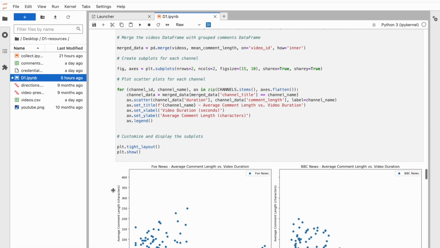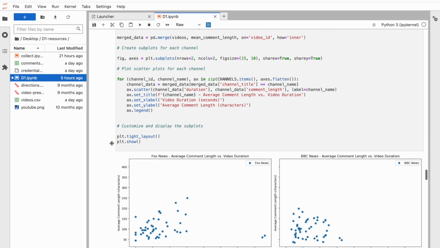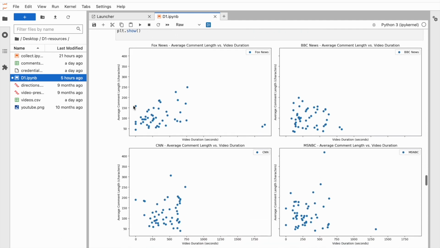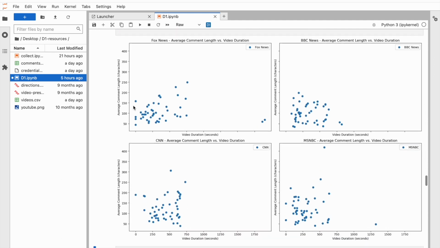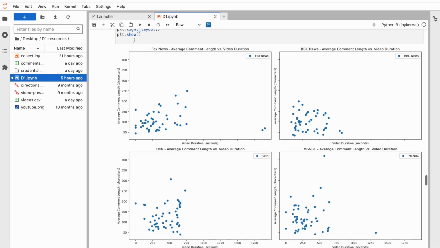The next lines of code represent a loop, and this loop iterates through each channel, extracts relevant data, and plots the scatter plot on the corresponding subplot. Each subplot has a title indicating the channel and labels for both axes. Next, we customize and display the subplots using plt.title, plt.tight_layout, and plt.show. Finally, the layout is adjusted for better presentation and the scatter plots are displayed by using these lines of code.